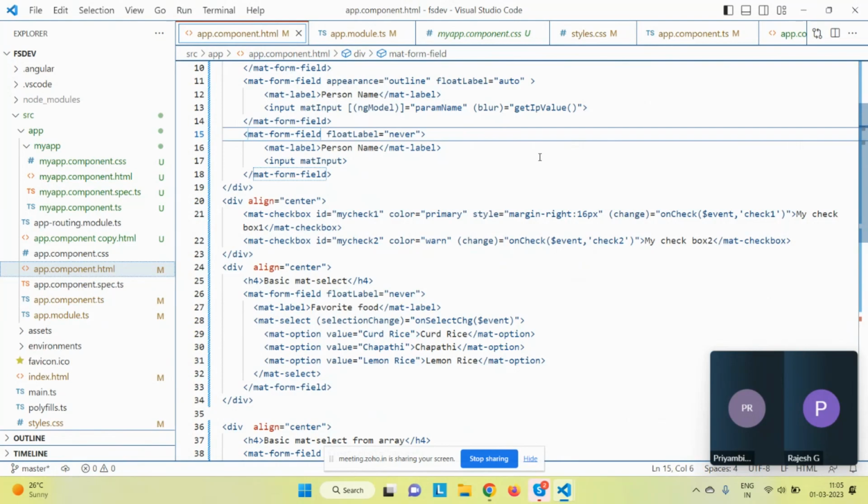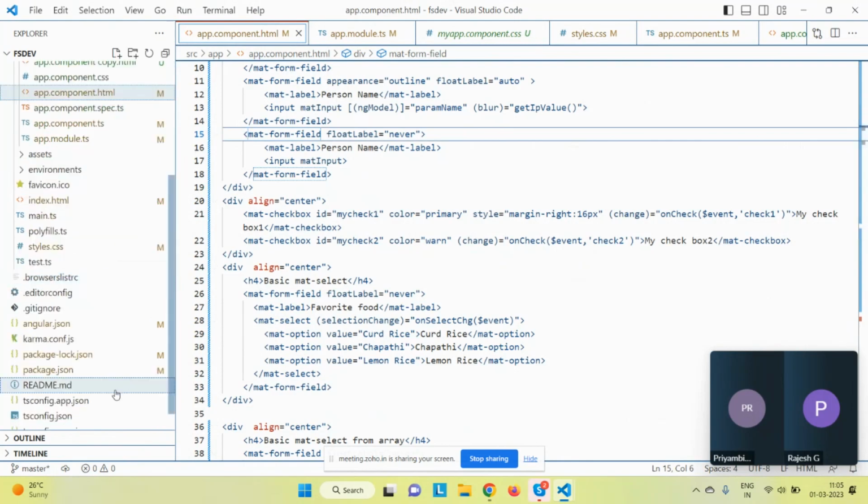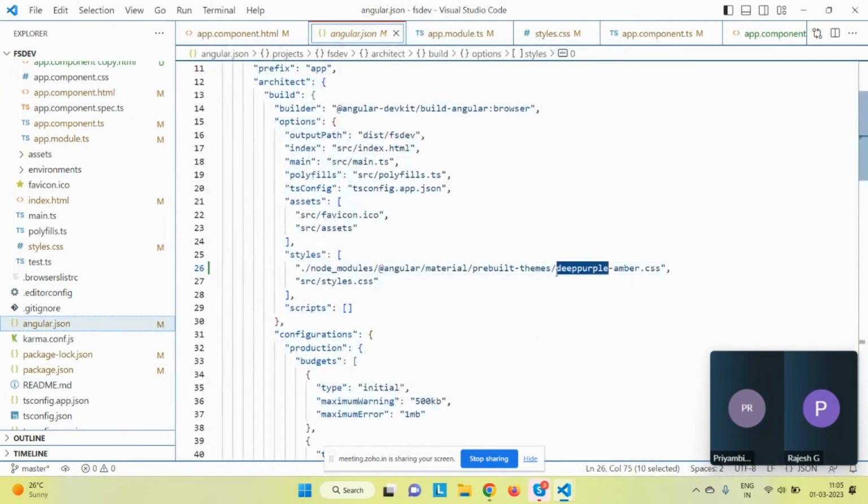Like that, for the dark theme also, there are two available. When you install the CSS, you will know the name of the theme and you can map it. You can map it at a later time also. That mapping can be done through the angular.json file. In the angular.json file, you can map this deep purple, amber is what we have used. We can change here whatever style sheet you want to use. This is available underneath material prebuilt themes, underneath @angular node modules.